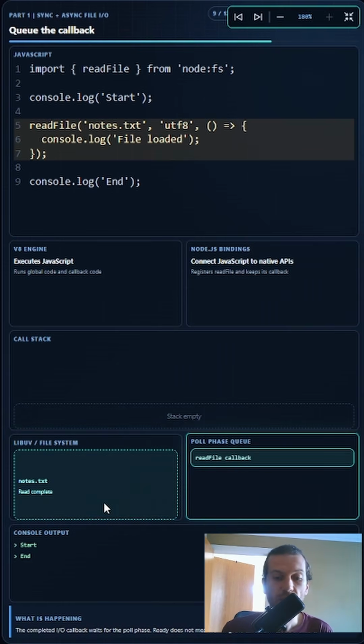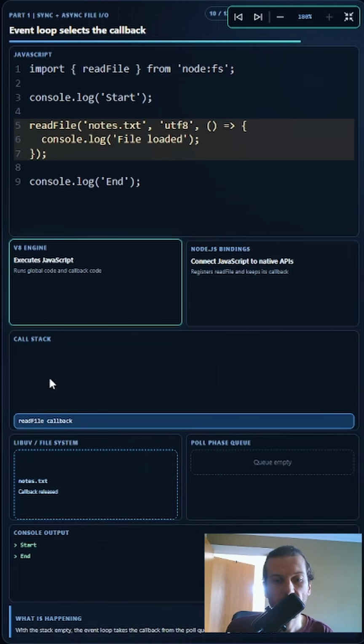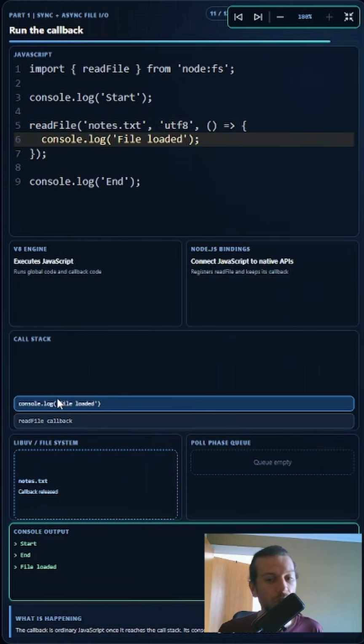And so the poll phase is basically the loop that deals with all of the callbacks after the call stack is empty. So essentially we'll check if the call stack is empty, and if the call stack is empty, then it will send any remaining callbacks into the call stack. So on the next step, it sends the readFile callback, which in this case is the console log file loaded. And that's basically a way for us to know that the file has been loaded.